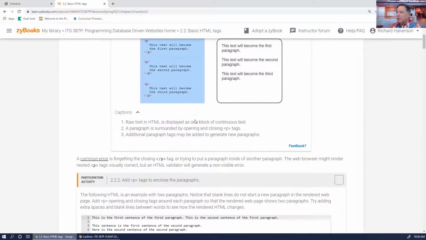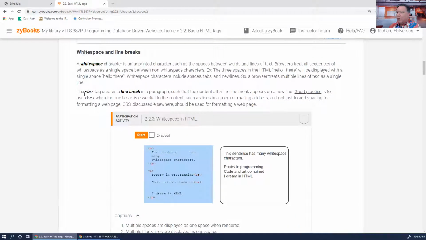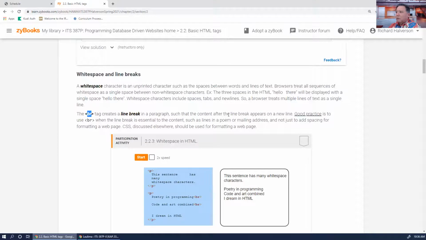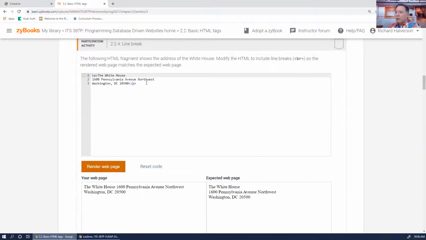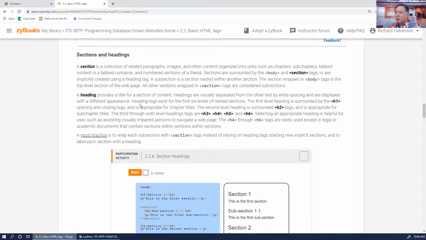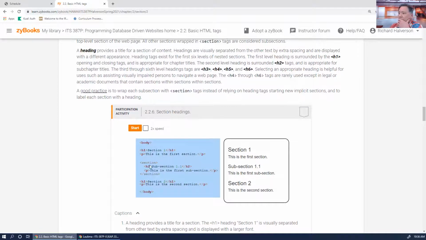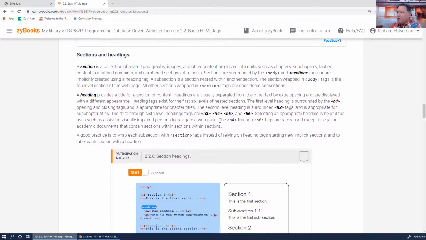The basic HTML tags, the paragraph tag. Let's see, how far do we go here? Paragraph tag, line break tag. Where's white space? So it doesn't talk about that. Okay. Line break. Headers. Okay, section. Now that is a tag that I don't use, the section tag. So when we see it, it's a collection of related paragraphs in a tabbed container.